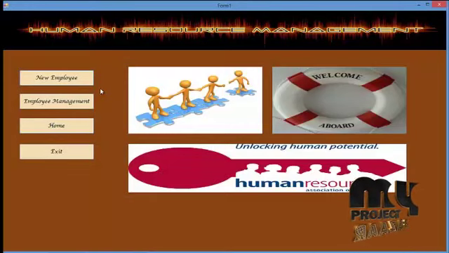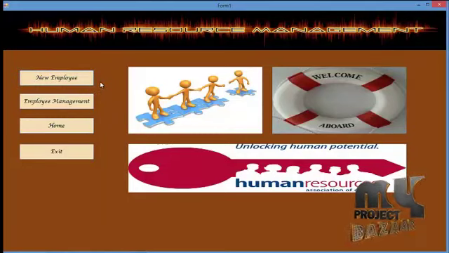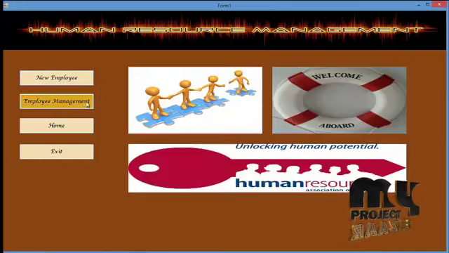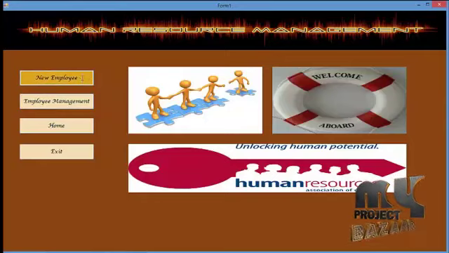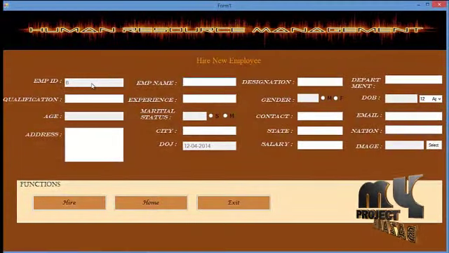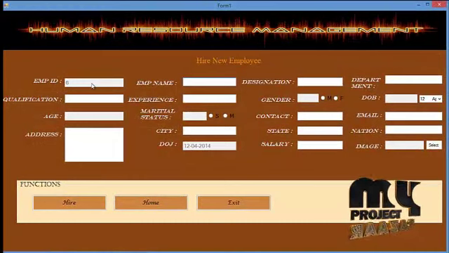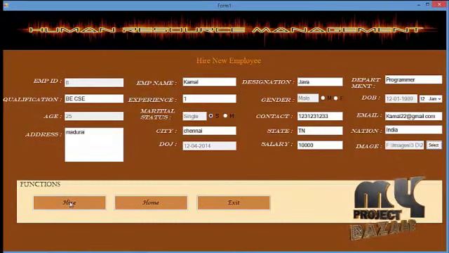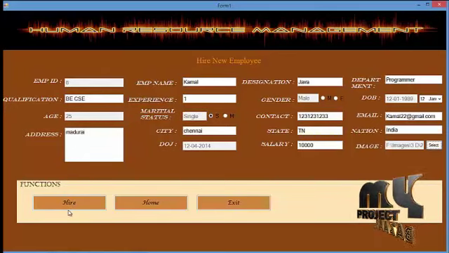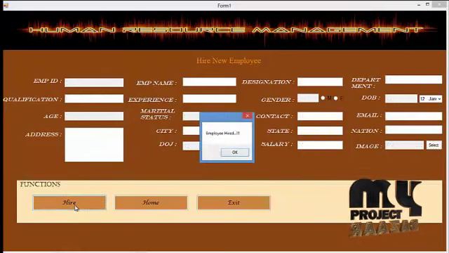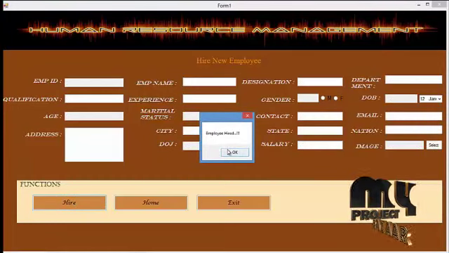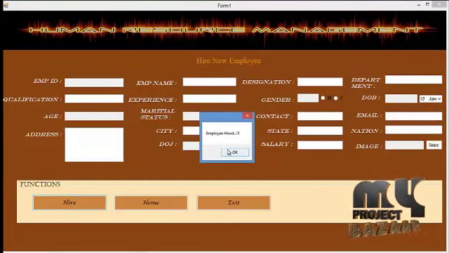In this employee management, the HR is able to hire a new employee and feed the information into our database, as well as manage the already existing employees. Here I'm selecting the new employee. The employee ID is automatically generated based on the already existing employees. After completing every detail, the employee can be hired by clicking this hire button. By doing this, the employee is hired and every piece of information provided here is stored in our database.